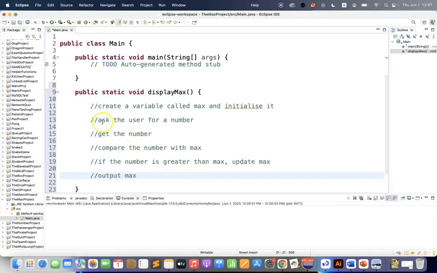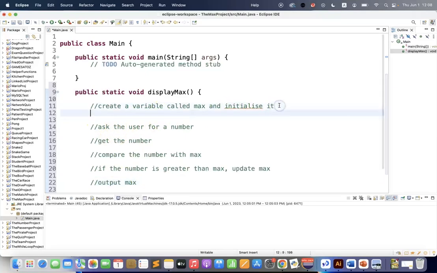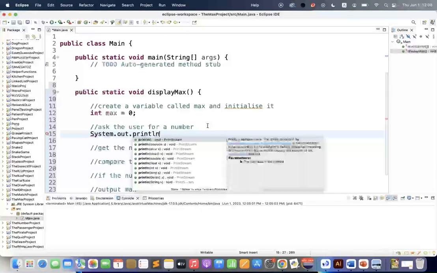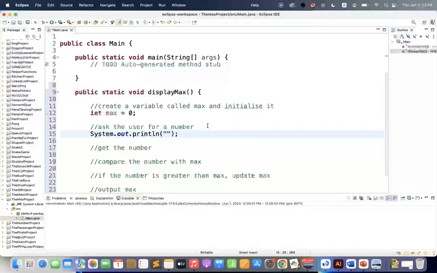So let's have a go at seeing if we can code this in Java. The first thing we're going to do is create a variable called max and initialize it. Means give it a starter value. I'm not sure. Let's give it a starter value of 0. We might change that later. Ask the user for a number. System.out.println. Enter a number.